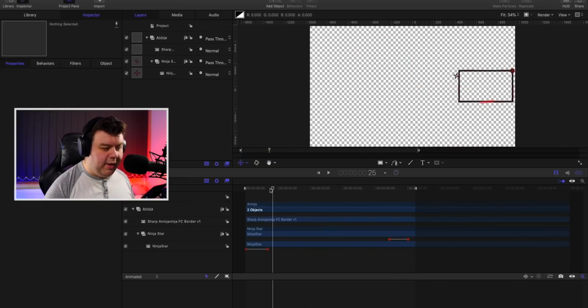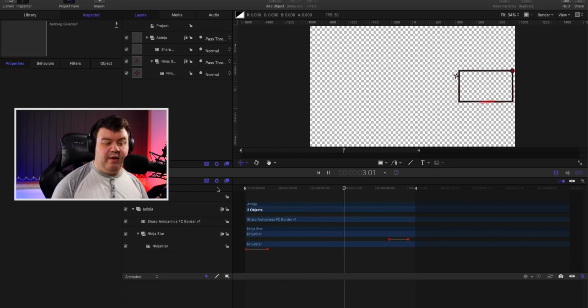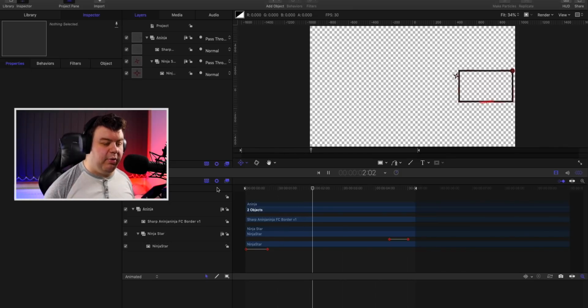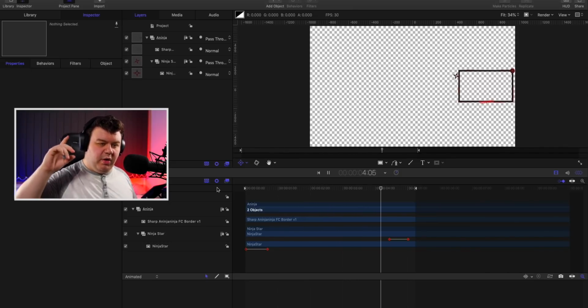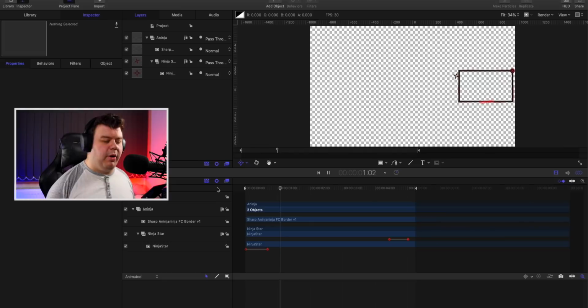So there we have a nice quick little animation of a ninja star slamming into the side of his webcam. It'll then sit there for a couple of seconds, and then it will just fall off and hit the ground. And you can add some really cool sound effects to this, maybe like the kind of whirring sound of some wind flying by, and then a metal clink as it hits the ground.